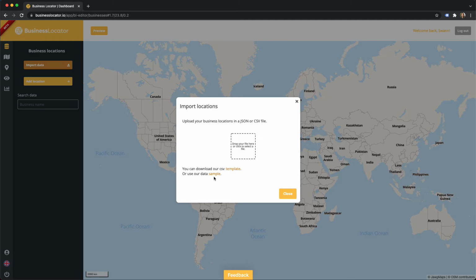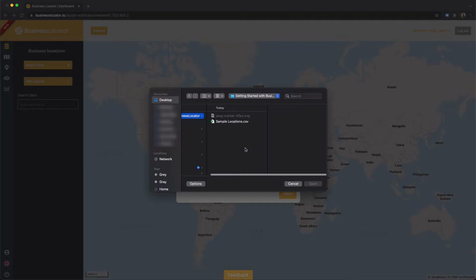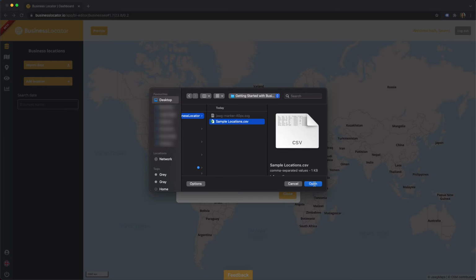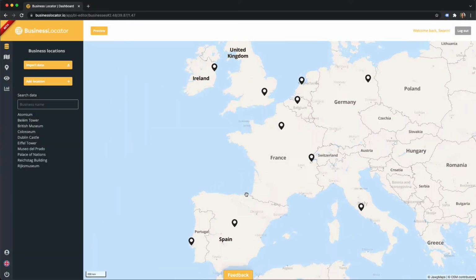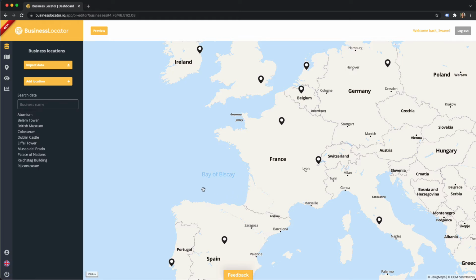If you just want to poke around and test the tool, feel free to click the sample link here to load some sample points. If you want to upload a CSV file, you can also use the template shared here to see which fields can be included and how to fill them. Once your CSV file is ready, click here to upload, select the file, check your data, and confirm. And there you go. All your points are now placed on your map and listed here in the left panel.